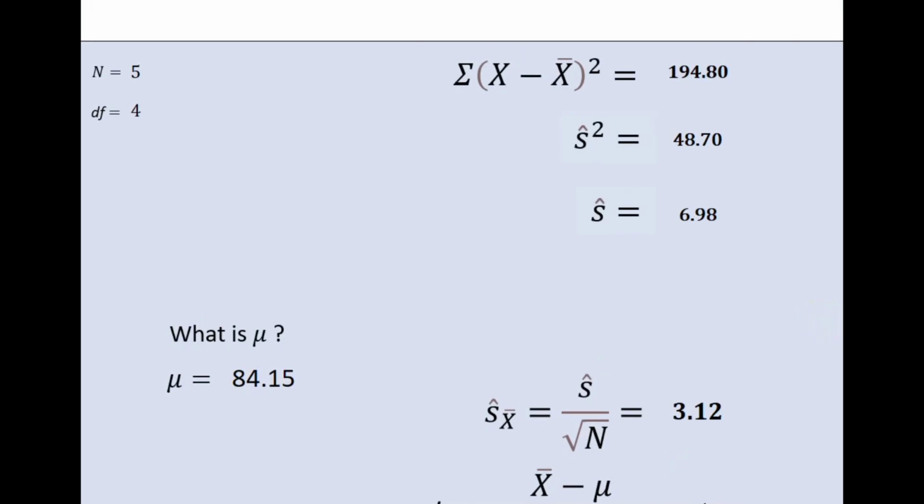null distribution, or the distribution for the population, okay, what we're going to do is we're going to start by calculating the standard error of the mean, estimated standard error of the mean, I should say. And we get that by taking the estimated population standard deviation and dividing by the square root of n. Okay, so when we calculate that, that's going to be 6.98 divided by the square root of 5, and that equals 3.12. So that's our estimated standard error of the mean.